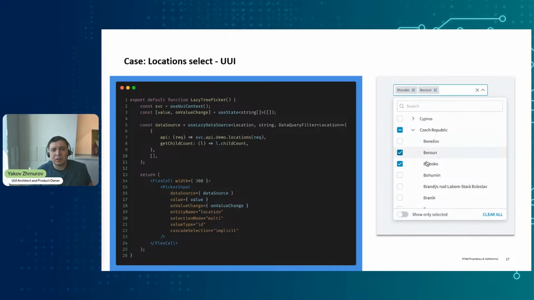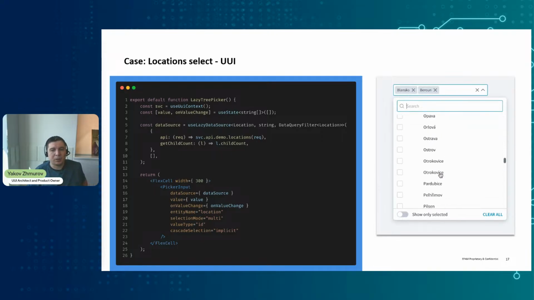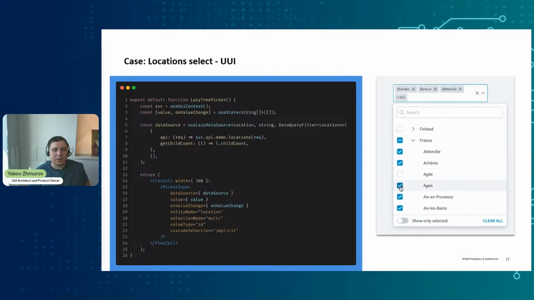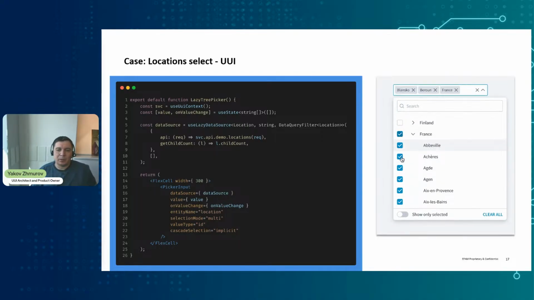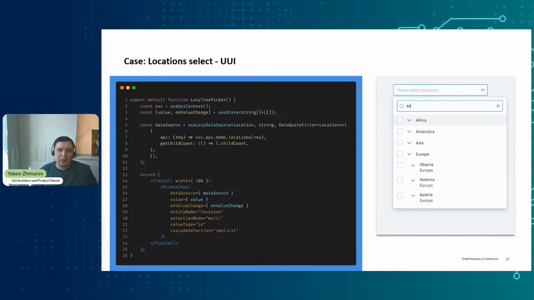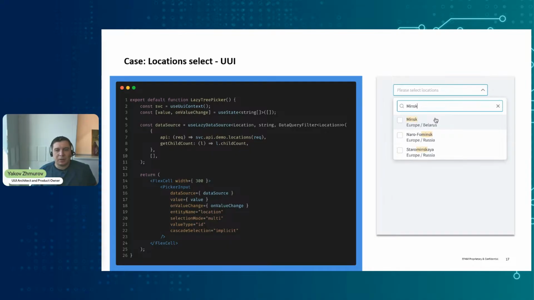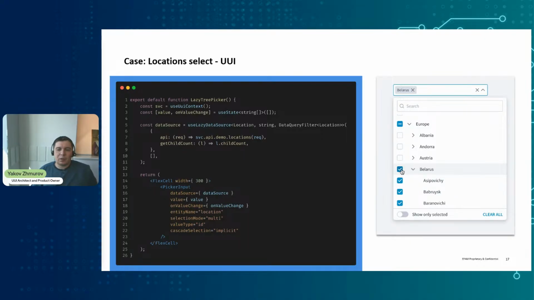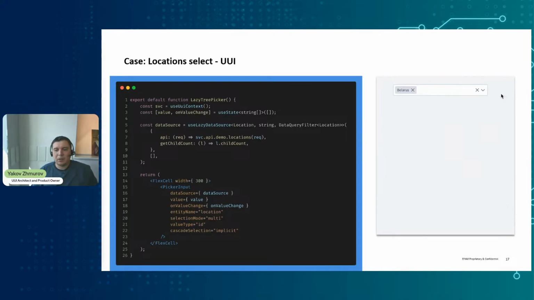Note that the resulting component is way more feature-rich and complex than even the customized Ant Design version. There's lazy loading for both parents and children. So if a country happens to have thousands of cities, we won't load them all at once. We have rendering virtualization, selection cascading, search, show selected switch, stuff like that. So the first key feature of UUI I want to highlight is that we handle component behavior of such common use cases out of the box.